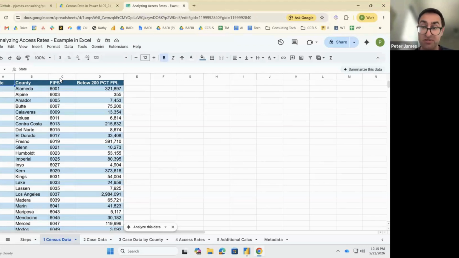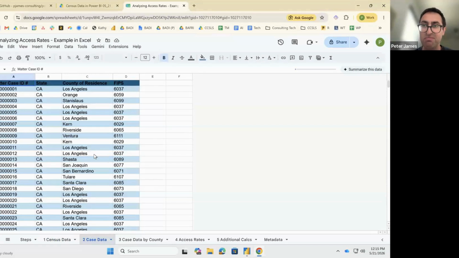And so the FIPS code is always unique, and so that will prevent you from running into difficulties of places with the same name. But this is just a simple table of the data for California. And then here's our case data. So this is an example of just some, there's not a lot of info here. It's just simply tons of different cases in different counties in California. And again, you'll see there's the FIPS code there.